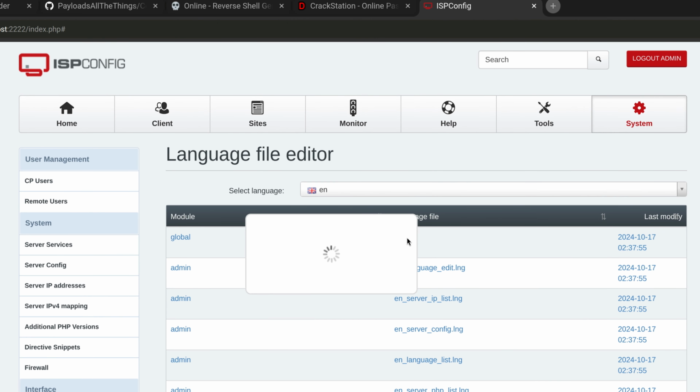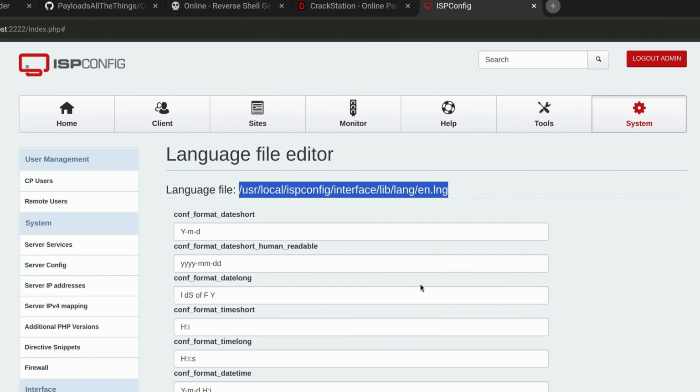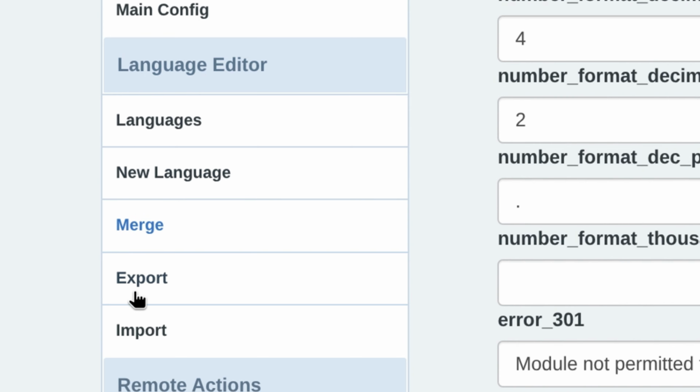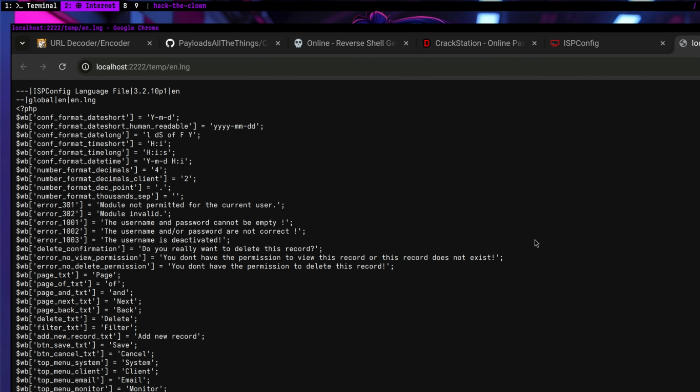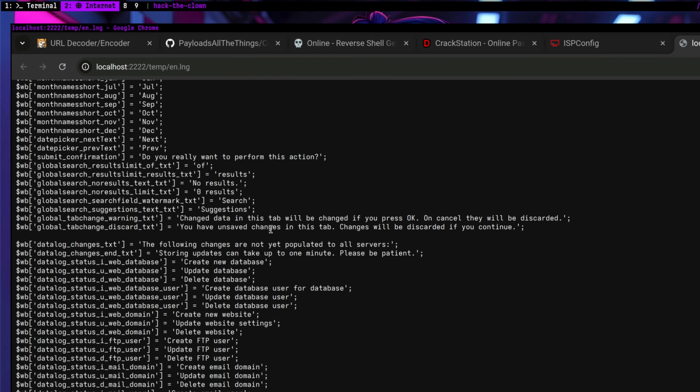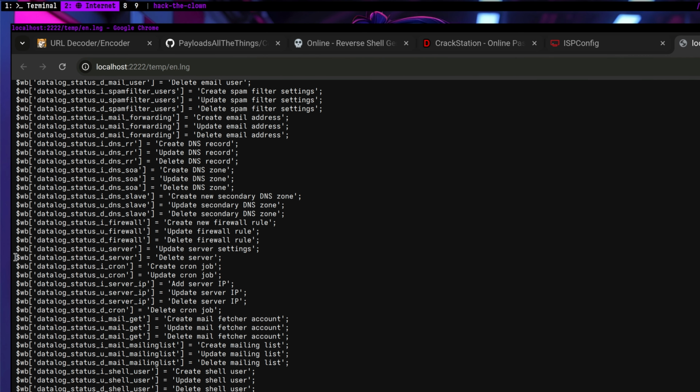and open one of these. It is located under a directory where we don't have access. How about if we export it? Oh, so this is a PHP file. There is a long list of settings here. We might be able to inject code here if we can edit it.